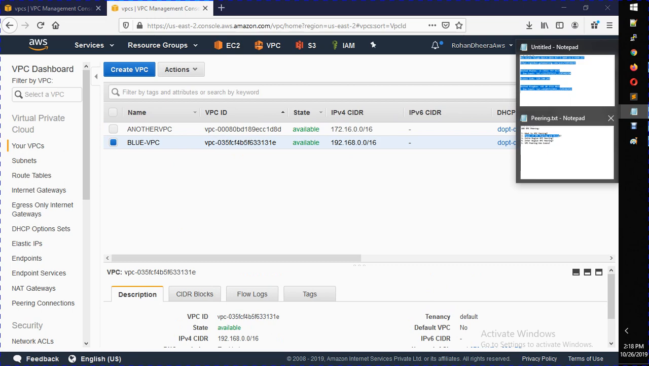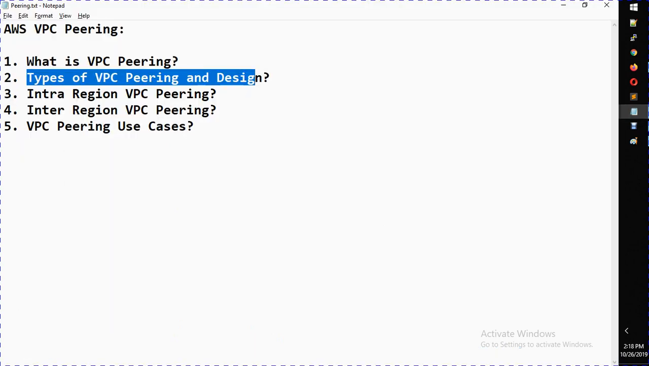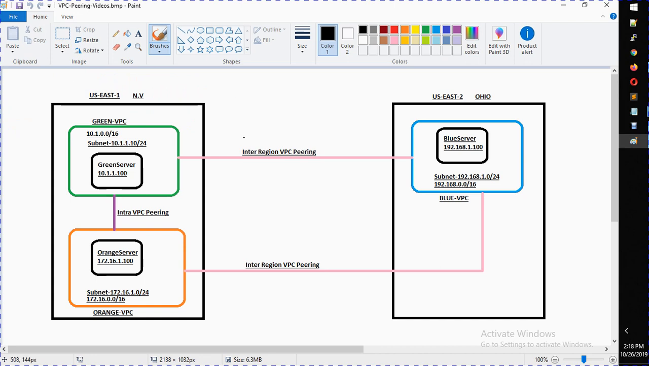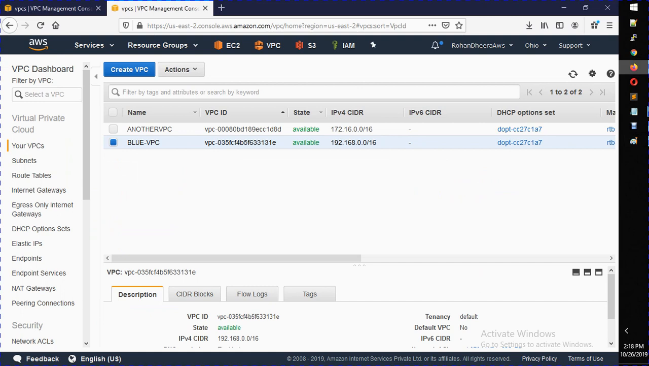Now this is part 3, and we are going to talk about establishing a VPC peering in a single region. That means the plan, as you can see here, is to create a VPC peering between the green, which is 10.1.0.0/16, and the orange, which is 172.16.0.0/16. Right now both the VPCs are ready. We have all the routing tables and internet gateways already. We can verify that just to make sure.